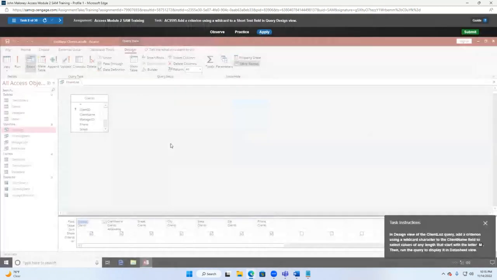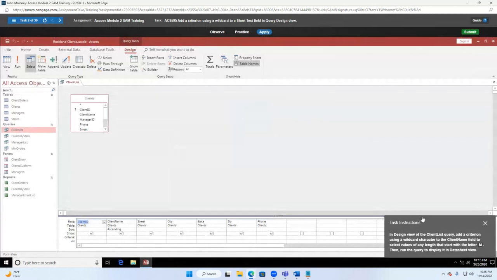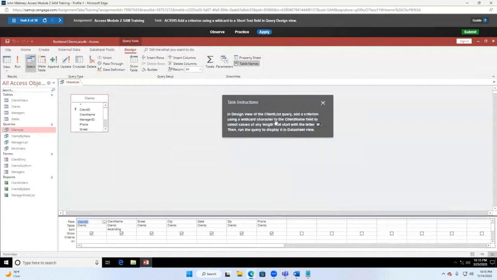All right, last one that I will do, and then you have another 22 for this particular one, module 2. In design view of the client list query, yeah, same query, add a criterion using a wildcard character to the client name field. So same thing, we're going to be in criteria, but this time for client name. So you're looking for client name right here, and then you go to criteria right here. So client name field, and we're going to criteria.